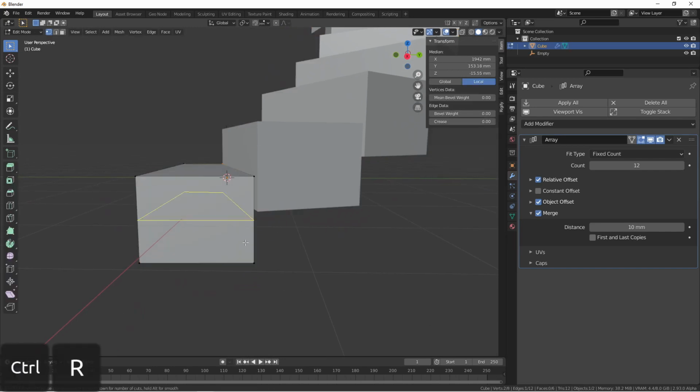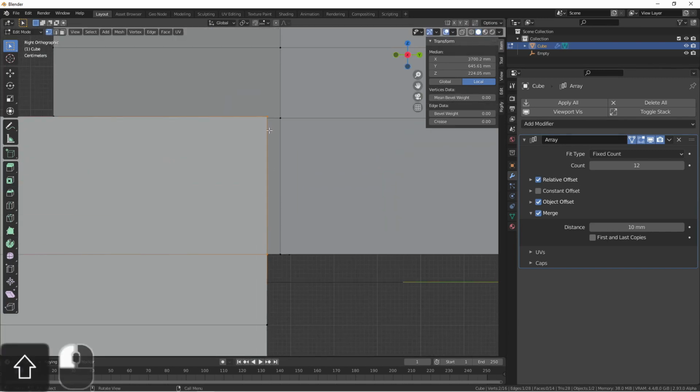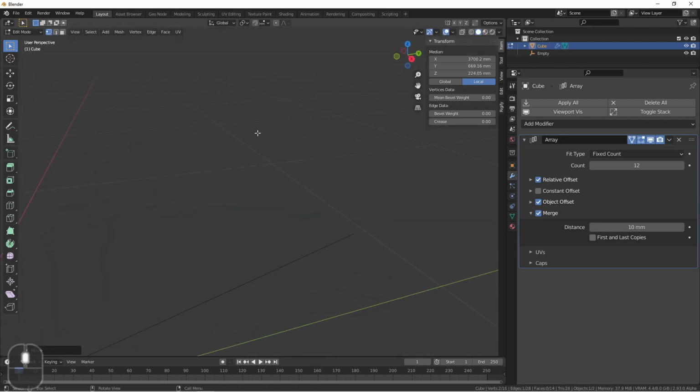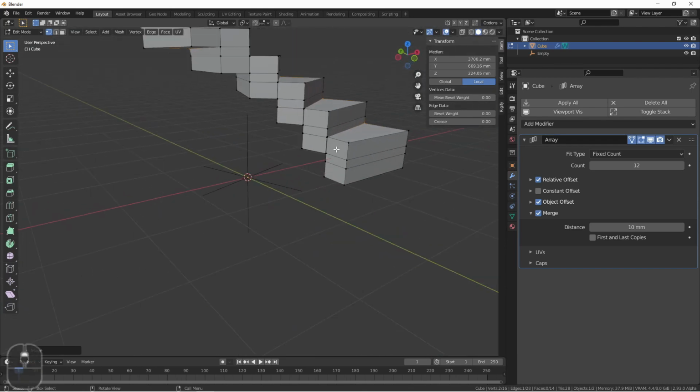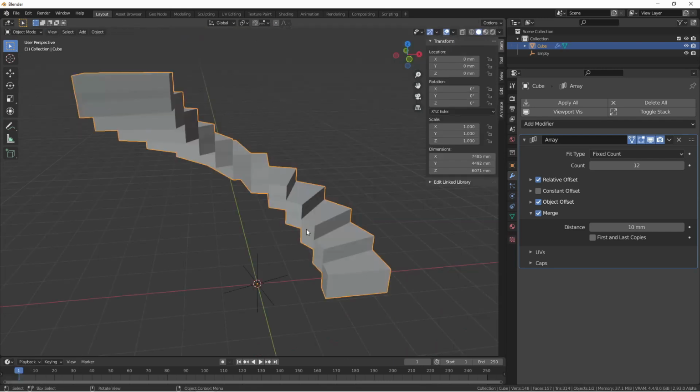If I add in another loop cut here, and another one here, I can now take these vertices, bring them over, and when they get into proximity of the next copy, they merge into one. If your first and last objects loop all the way around and connect with each other, and you want those vertices to merge as well, you'll also have to enable the first and last copies option.